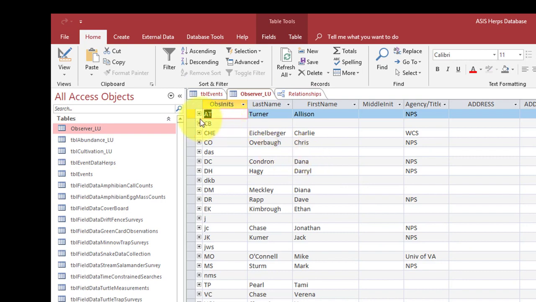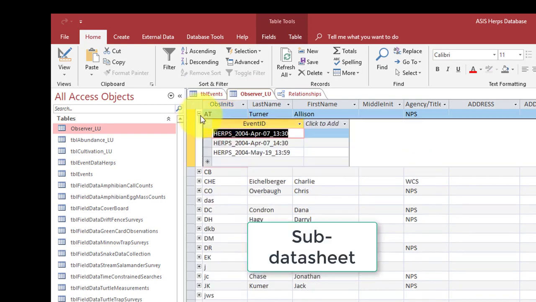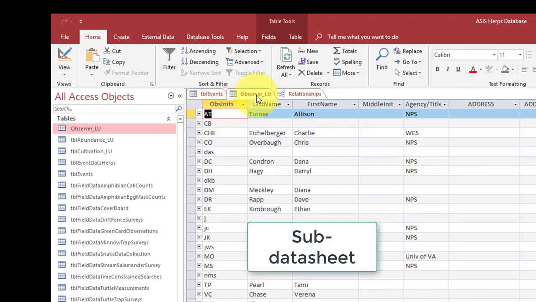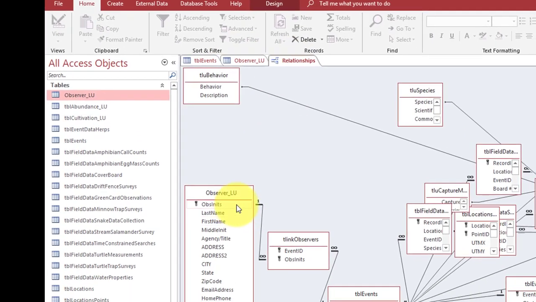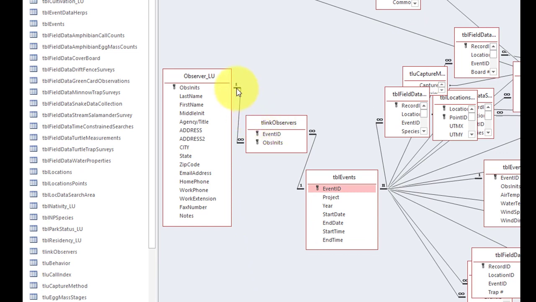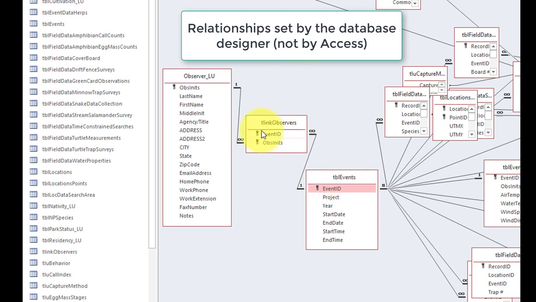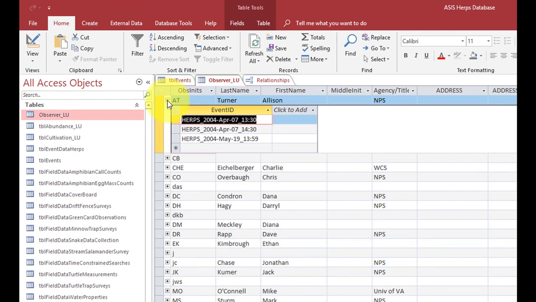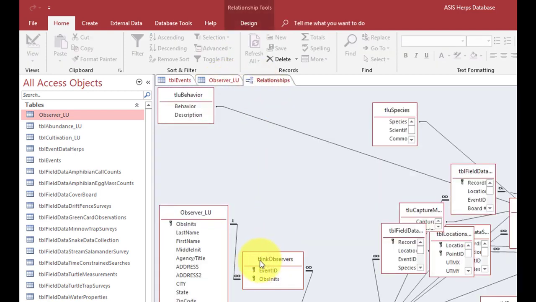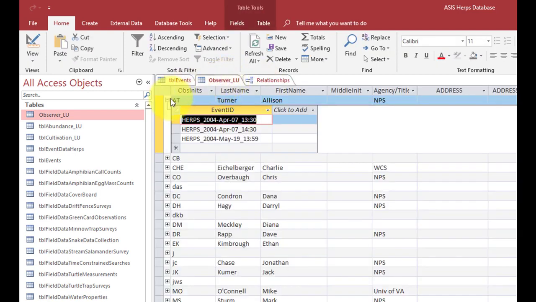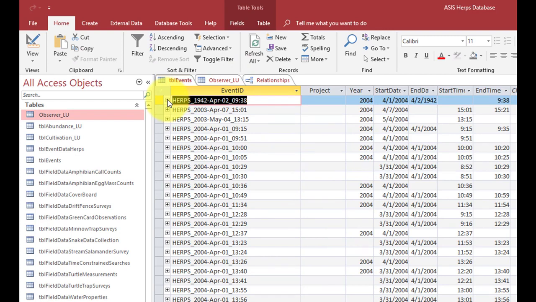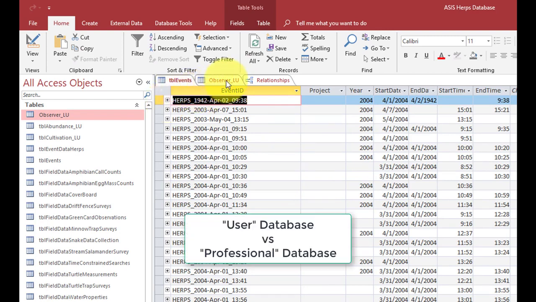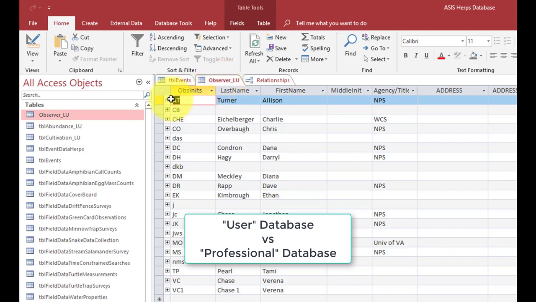And we'll see you also have this little plus. That opens up a sub-data sheet. Observer LU is linked through this table. There's a linkage there to this table here, events. That means that by default, if we were to install the sub-data sheet here and tell Access to do that, you could click here and see what is in T-Link observers by clicking there. In a professional Access database, users don't really interact with tables directly.